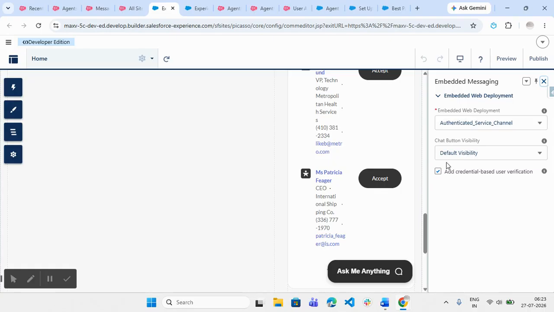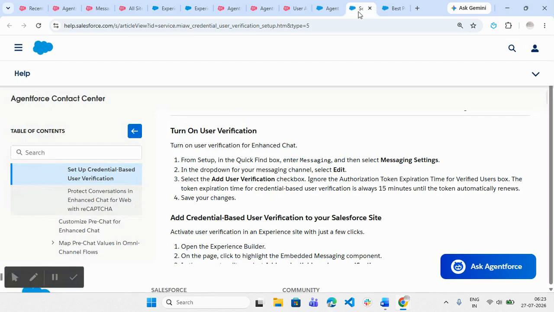In addition to that, I need to enable the checkbox in messaging settings. Since I have already done it in my org, I am not able to show the checkbox again. Even during editing it's not showing. So let me show the steps. You need to go to the messaging settings, and once after the creation of the new messaging settings, you will find the add user verification checkbox. You need to enable that checkbox and click on save.